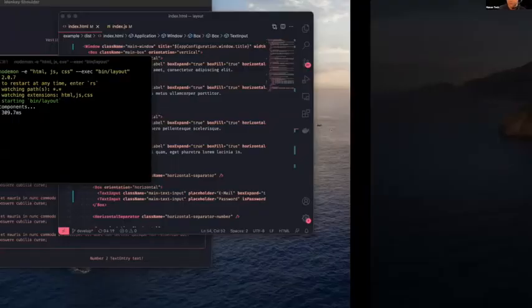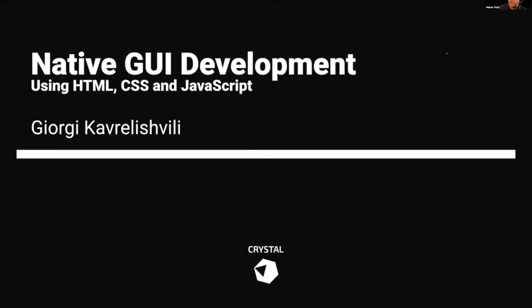And so for this next upcoming talk, we have a talk on native GUI development using HTML, CSS, and JS. And I'm going to hand it over to you. Do you need anything else before we start? No, nothing really. Awesome. Take it away.